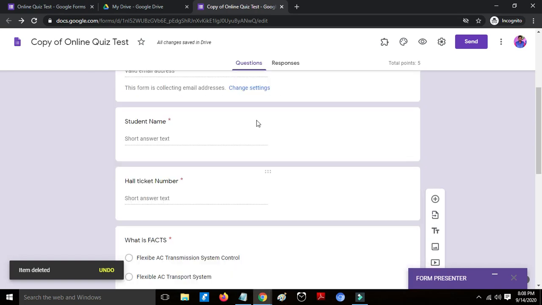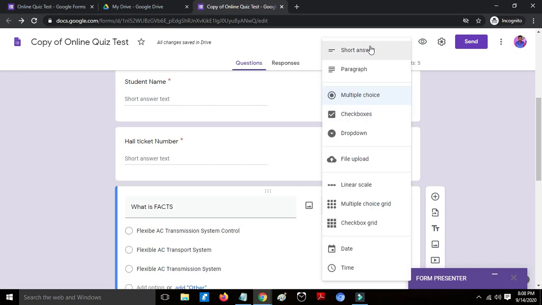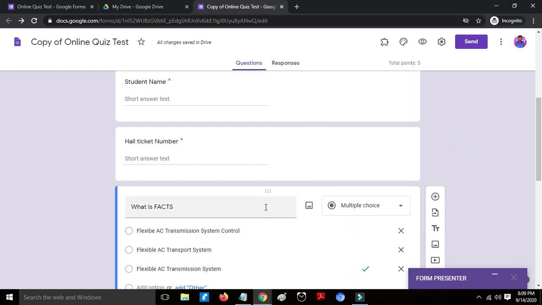Here the student name, hall ticket, so here is a question, and you can have short answers, paragraph, which we can fill for any types. Here I'm taking multiple choice, also easily for assessment purpose, as well as for an exam. So I'm taking multiple choice.